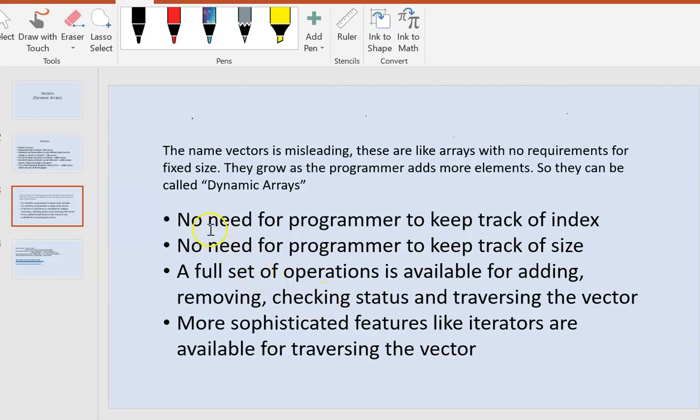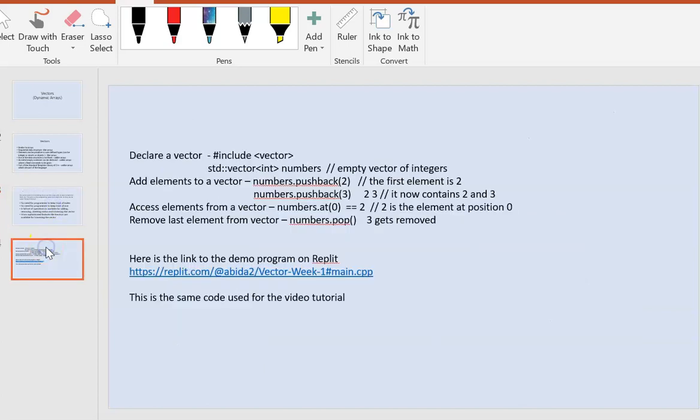So what are some other good stuff about vectors is that unlike arrays, we do not need to keep track of index. We don't need to keep track of the size because, as you will see, the size is going to be flexible and dynamic. And we have a standard library, a C++ library, that gives us a whole range of operations to work with vectors. So let's take a look and see how to declare a simple vector.